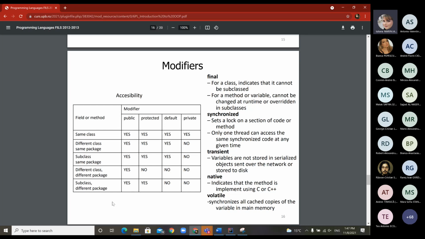Also, you can have the transient. So it means that your variables are not stored as serialized objects. So serialized is when you have them all compressed such that you want to store them and to send them over some network. So it means when you have them as a sequence of 0 and 1, so that you can parse through them. Then you can also have the native. So it means that you have that method implemented just in code written in C or C++.